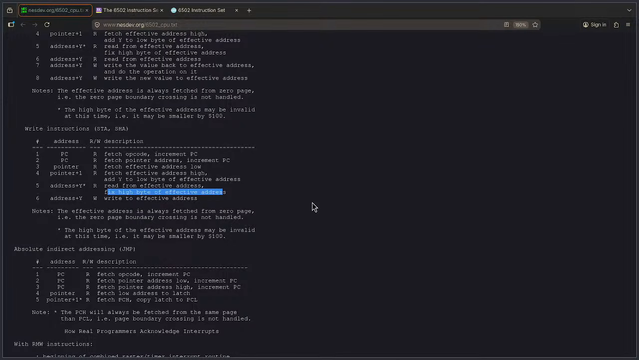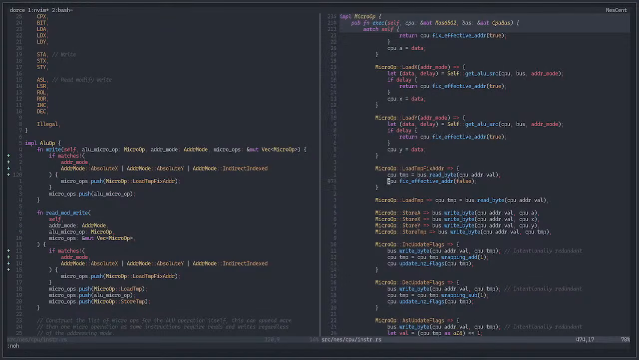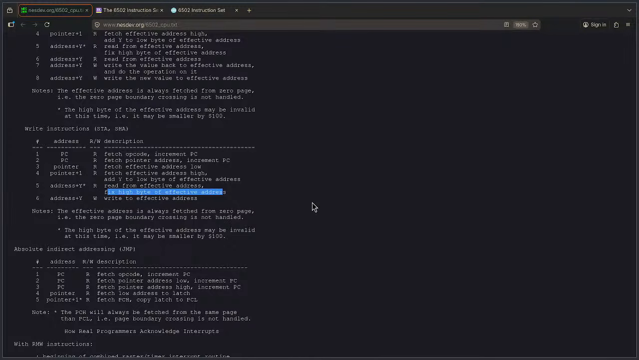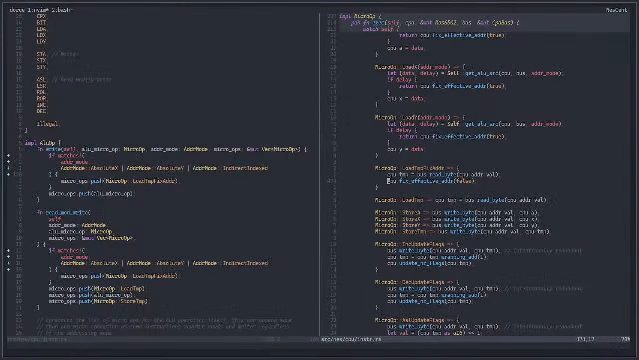Where was I? We do this, it fixes the address. We don't retry, right? This will always happen. It always takes 6 clock cycles. Yeah, and then this happens. So we could think of STX as an example, right? So that would come in here.